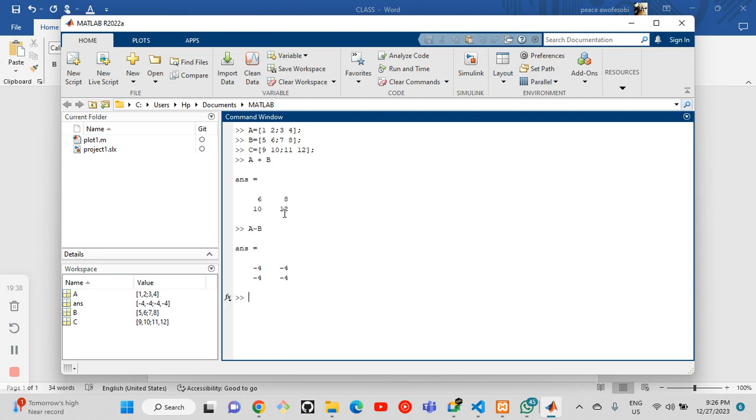Now let me have A minus B. Enter. You see that definitely it subtracted it. This is minus 4, minus 4, minus 4, minus 4. That is the same operation.